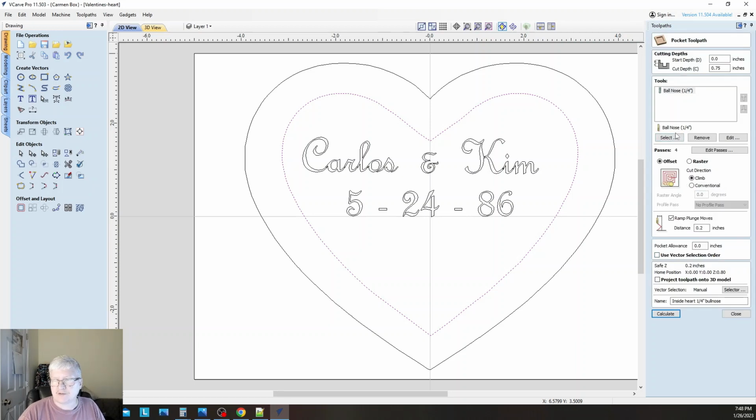Now here's what I want you to notice. Okay, so it's a pocket toolpath, and we're going to cut 3/4 of an inch, right? The tool is a 1/4 inch ball nose bit. Okay, now I want you to pay attention to something.